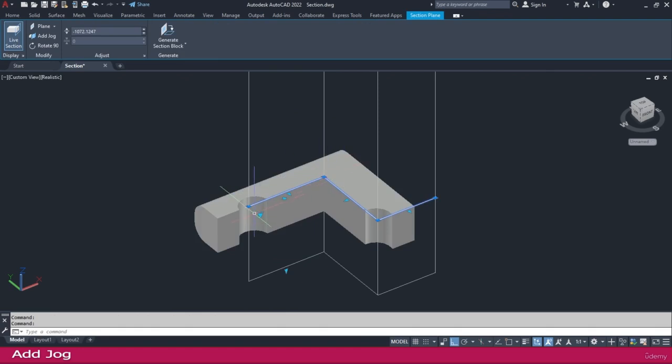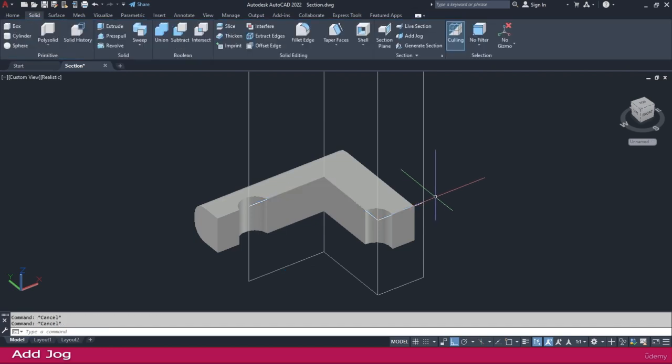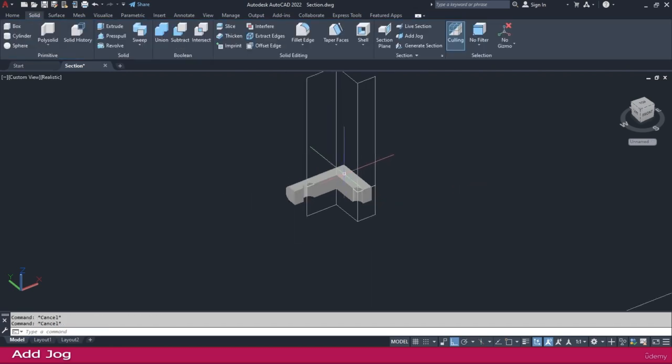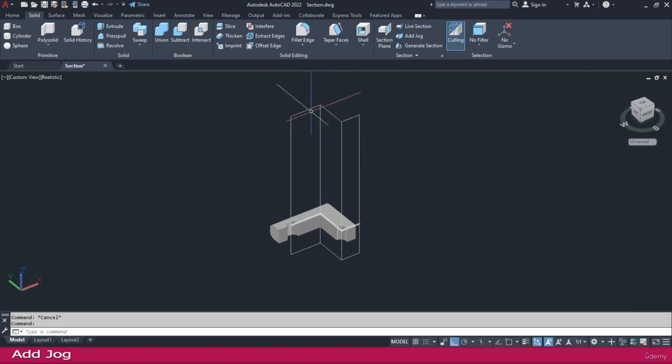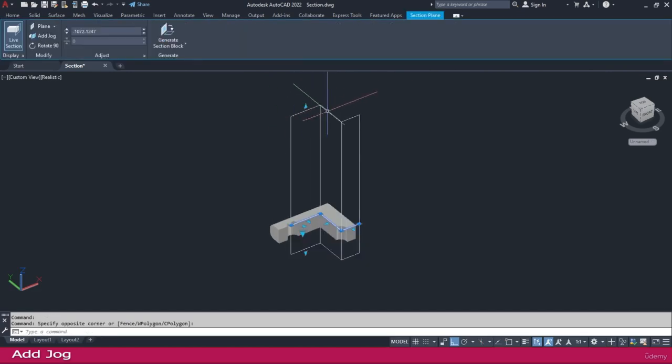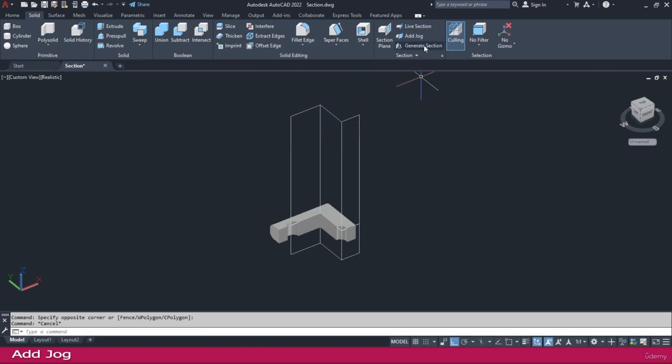And here we have all the corners, you have the grips. Using grips also you can make changes in this jogged section. If you make a normal section, and you need any jog type of section, you can use this add jog.